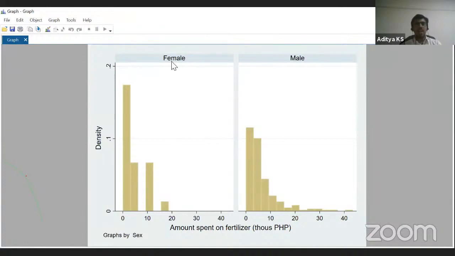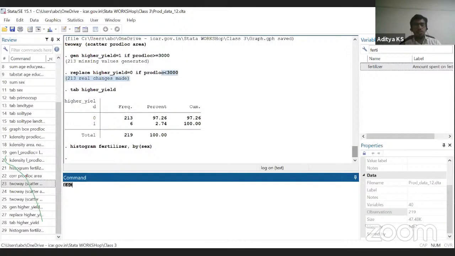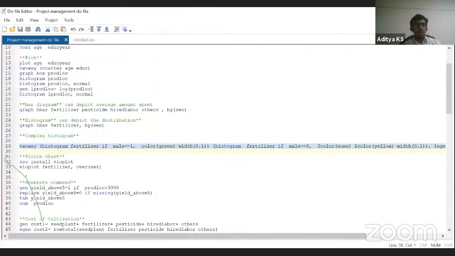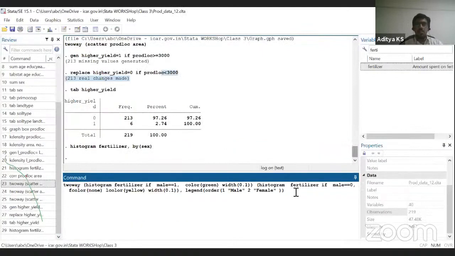So you can interpret that the majority of the females use less fertilizer compared to males, where the distribution is slightly different. You can see a higher proportion of male farmers using higher levels of fertilizer, but most of the women use less fertilizer. So that is what you can say. But this graph doesn't look good to the eye. So what you can do is superimpose the two different graphs. Don't worry about the command, I will share it with you all.